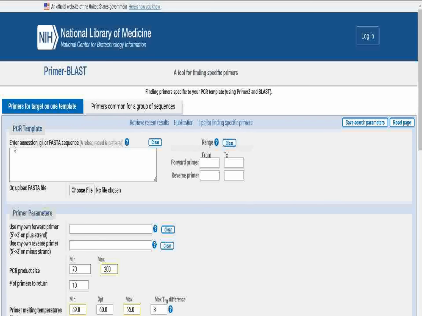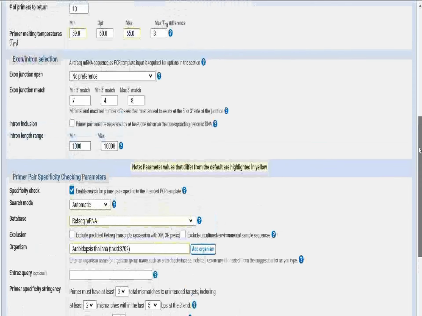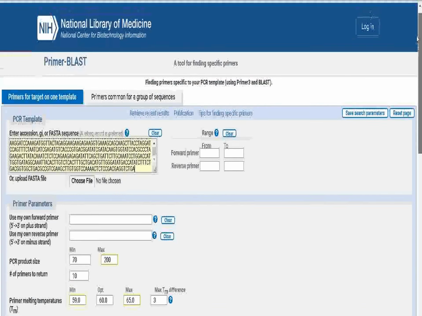Now here it's written enter accession, GI or FASTA sequence. You have to paste your sequence here if you want to make primers for a gene sequence or CDS sequence. So for qPCR I suggest making primers on the CDS sequence. So let's paste the sequence here in FASTA format. I have pasted the sequence.